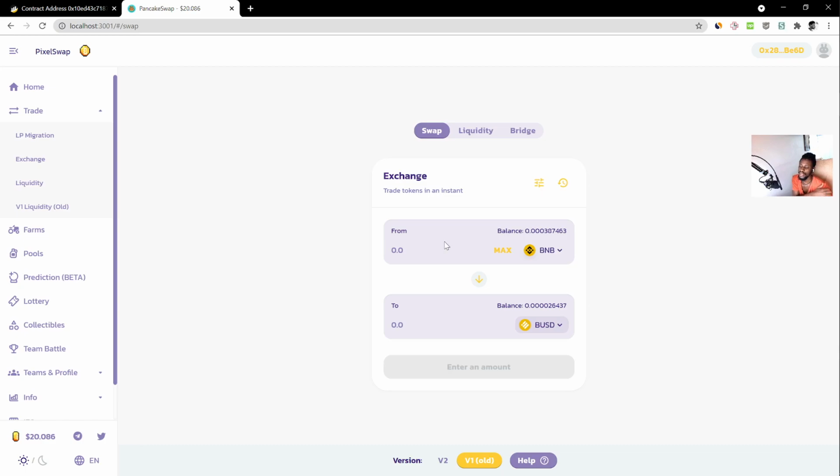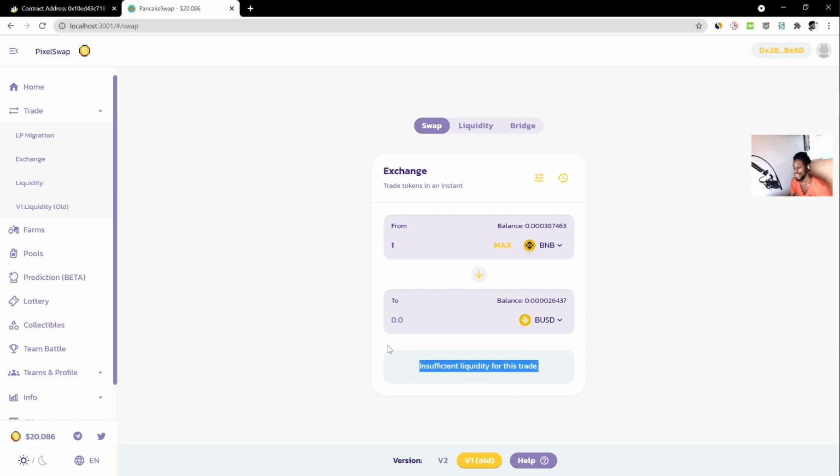So the first thing we want to do is get swap working. Okay, swap, and then we can move on. Here, what we see is it says insufficient liquidity. That's probably because it's trying to use V1 smart contracts, and those don't have any liquidity. Plus, it's connected to PancakeSwap stuff.